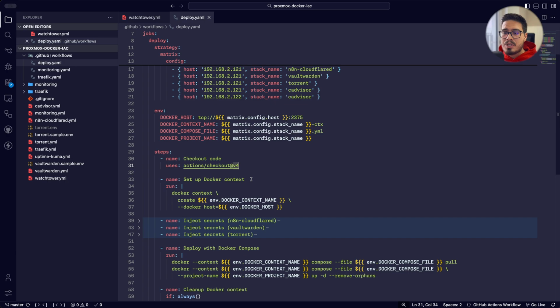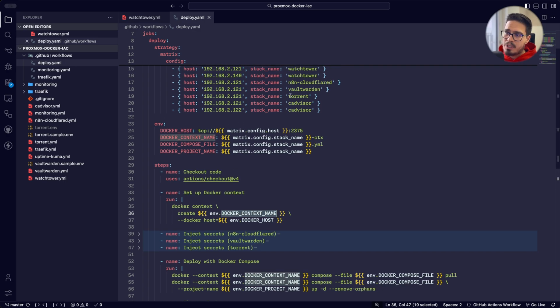Next step is set up a Docker context. So based on these information, Docker context name will be the stack name dash ctx with the Docker host, which is TCP IP of this host and port 2375, we're going to create a Docker context. Basically, Docker context is a way that you can connect to different Docker hosts from a machine.